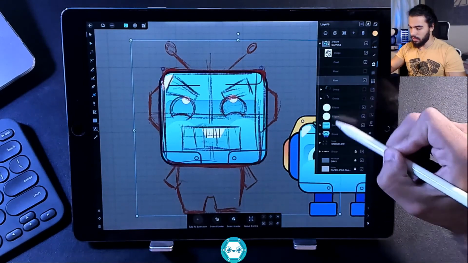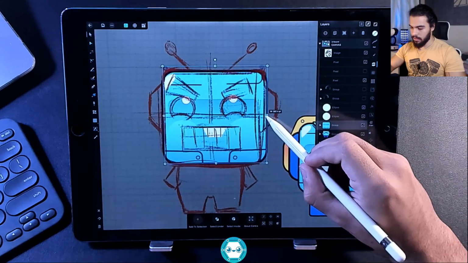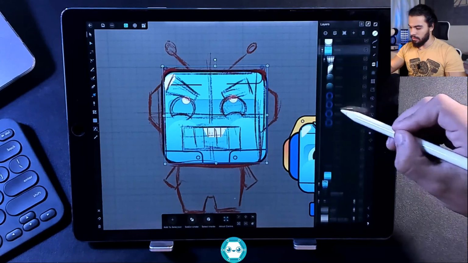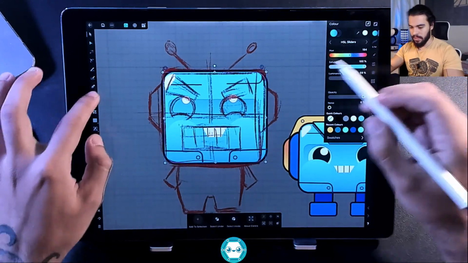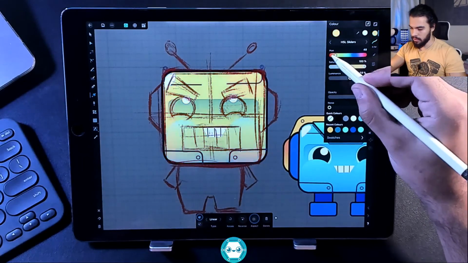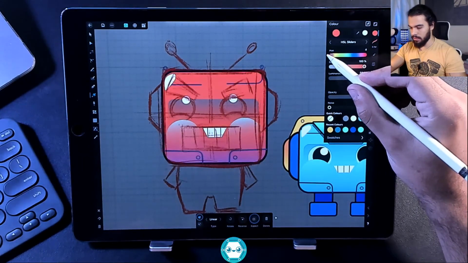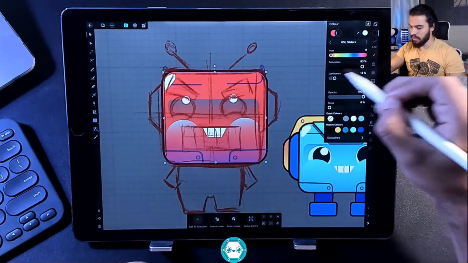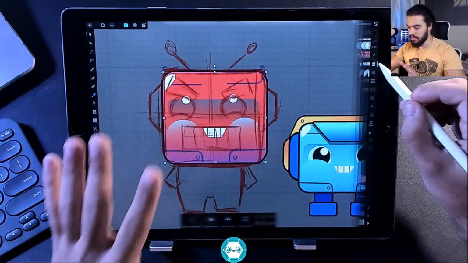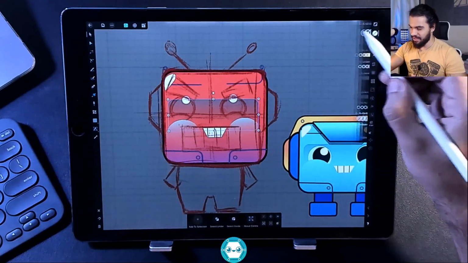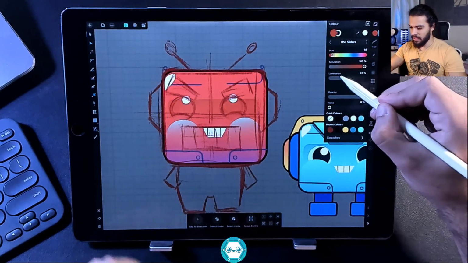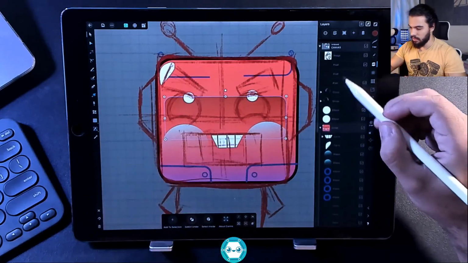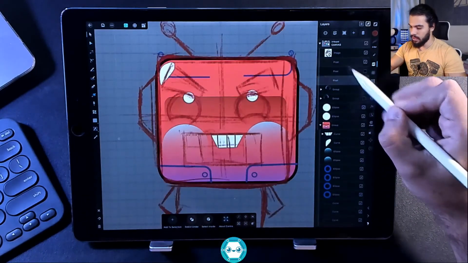Let's see here. This one is gonna be the mad robot. Let's change the color a little bit. Let's try a red version. Let's try, guys. The limit is unlimited actually. You know, let me change this color. It's a bit difficult for you to see this, but let me reduce the opacity for this layer, you know.